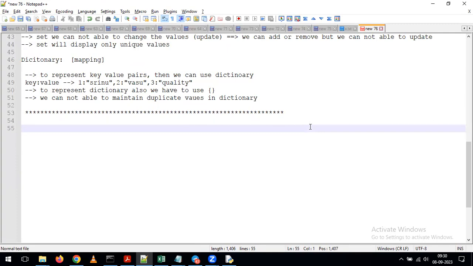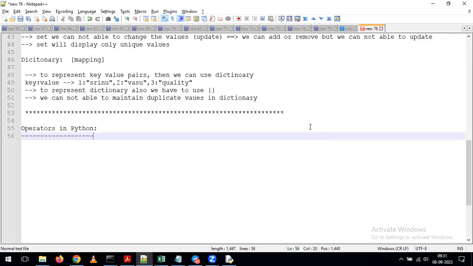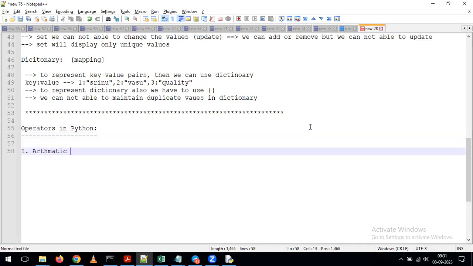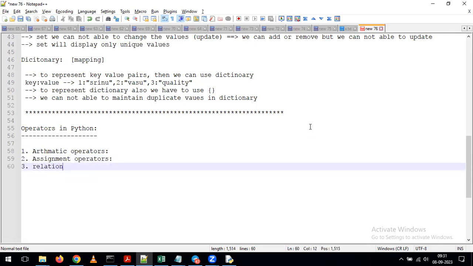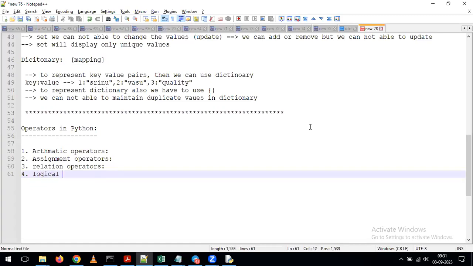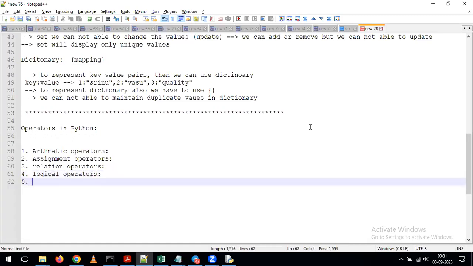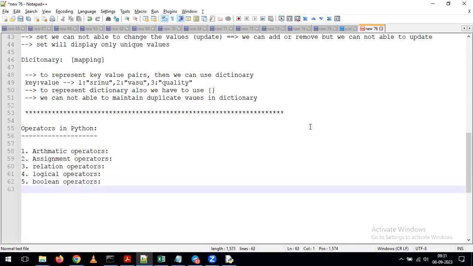Okay, in the same way, here we need to understand what the different operators in Python are. So far, we have discussed only the data types. In the same way, we need to understand the different operators we have in Python. We have arithmetic operators, assignment operators, relational operators, logical operators, Boolean operators, and membership operators. So like this, we have different sets of operators in Python.